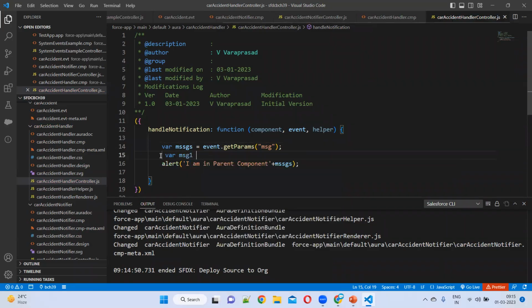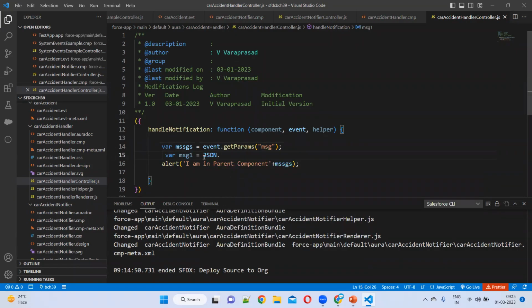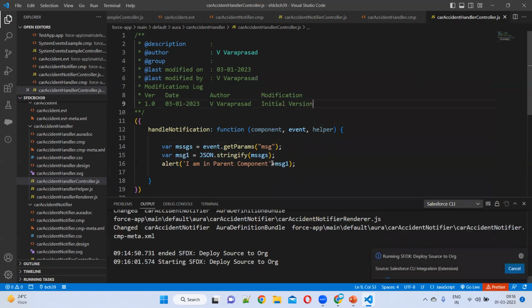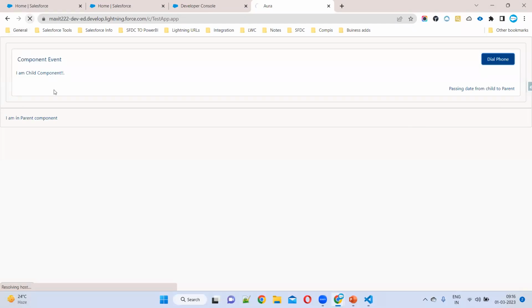Variable message one equals to JSON dot stringify. I'll convert that object into the string format. We'll see what will happen. Then I'll alert here message one. So why are you getting object? Because of set param. Okay. Refresh it.